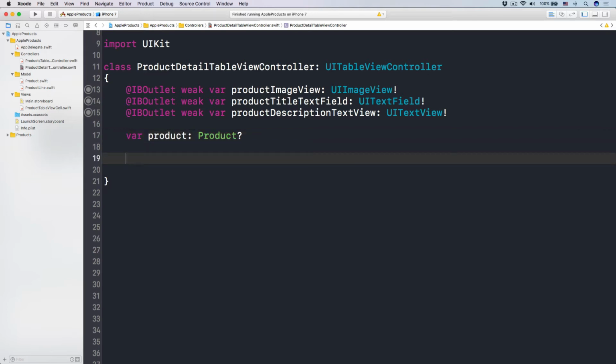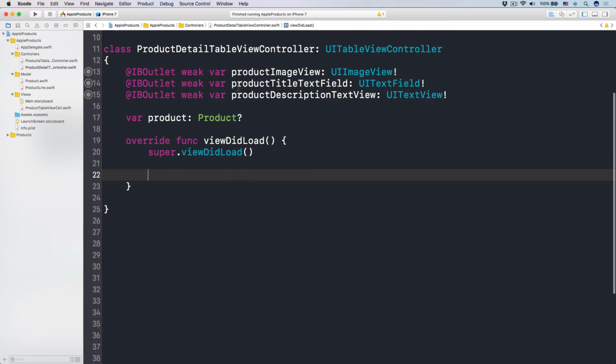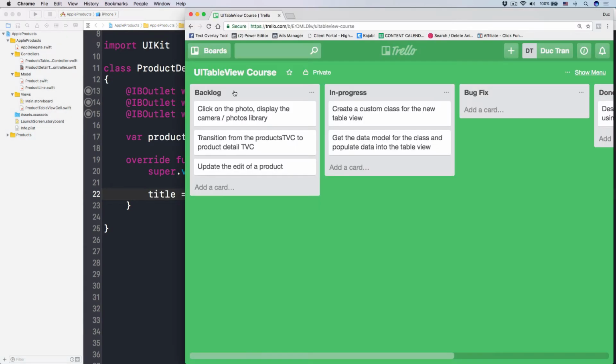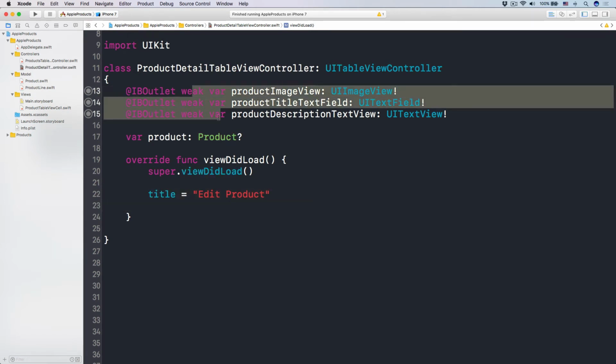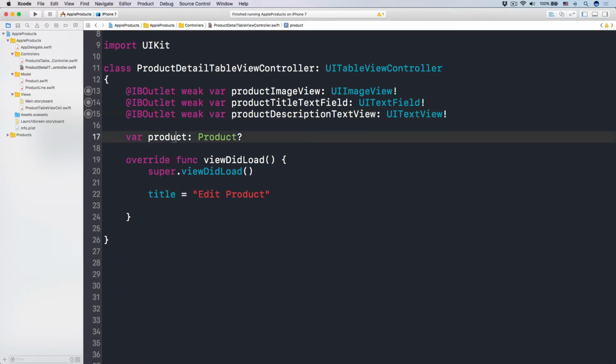Remember, maybe someone doesn't give us that, or we didn't initialize it, so it can be nil. Cool. So now when the view did load, I'm going to call super view did load like this as always, so that the view controller can set up anything that we want. Now we're going to set the title of this guy, because maybe we want to have the navigation into edit product. And then I want to set all the properties of this product into these guys. So we change the image view to be the image of the product, the title text field to contain the title of this product, and the description text view's text to contain the description of the product.